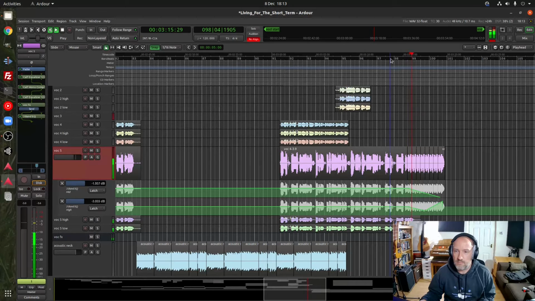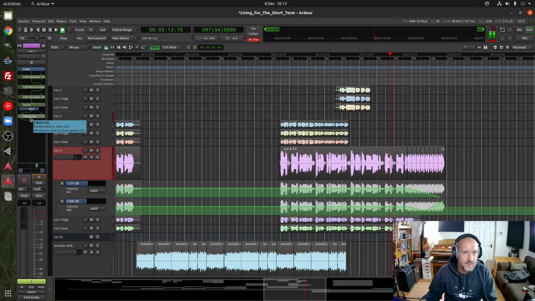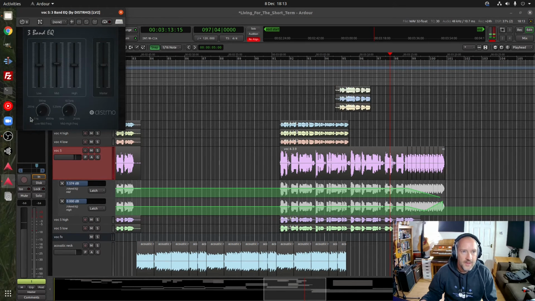Come back tomorrow. On that tomorrow, I've literally just cut out that little bit where it says tomorrow and just repeated it. You can see it all repeated here. And then what I've done is I've added this 3-band EQ, which is really, really simple, but it had to be because what I wanted to do was automate that EQ sweep.